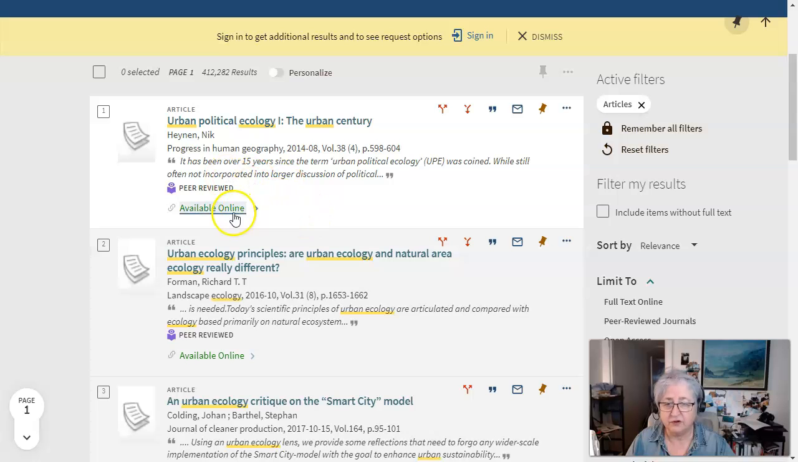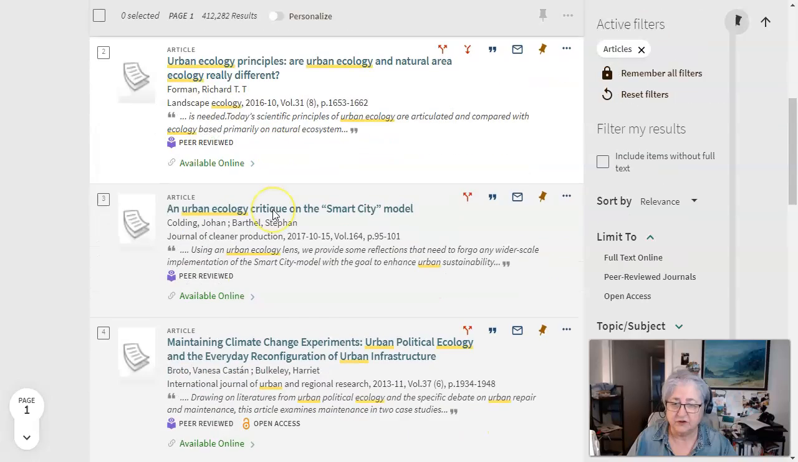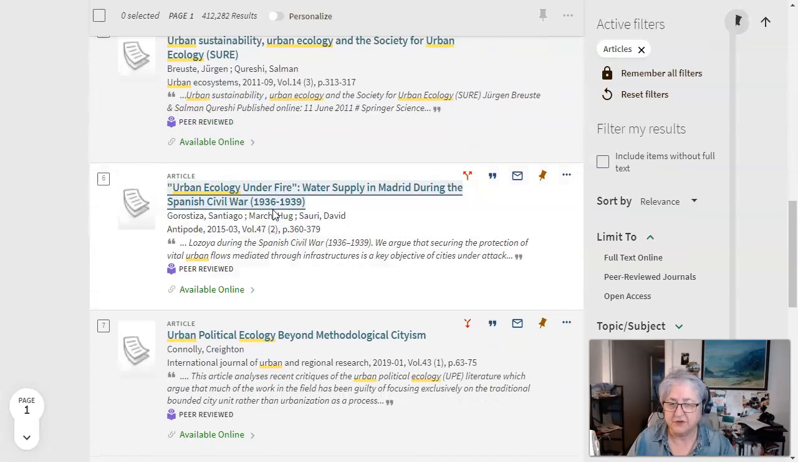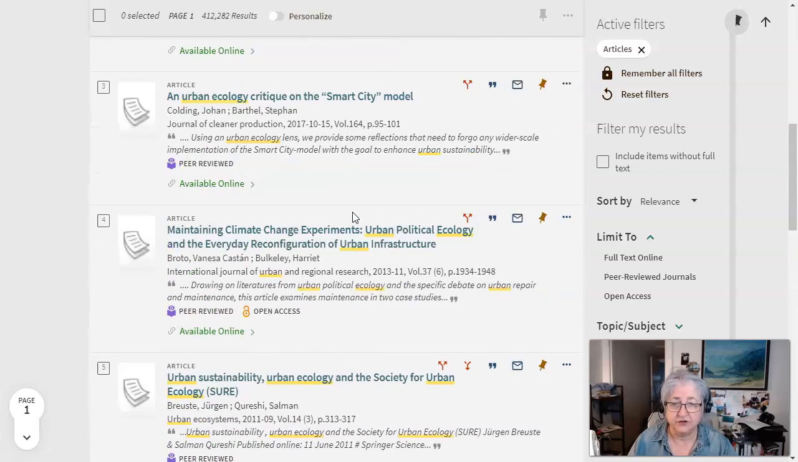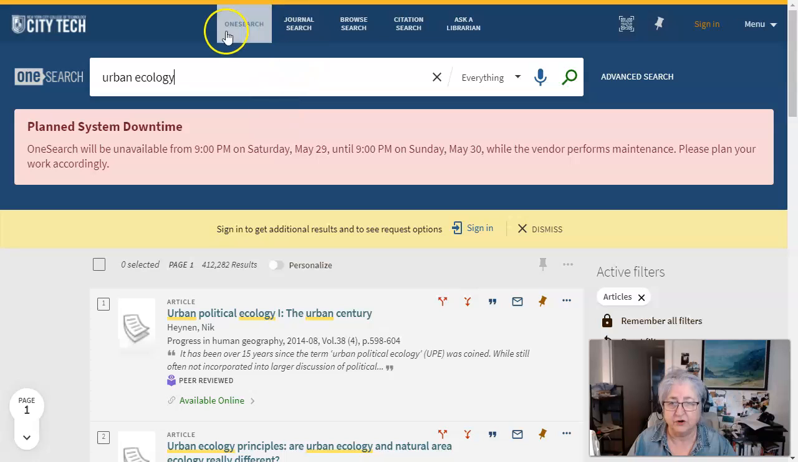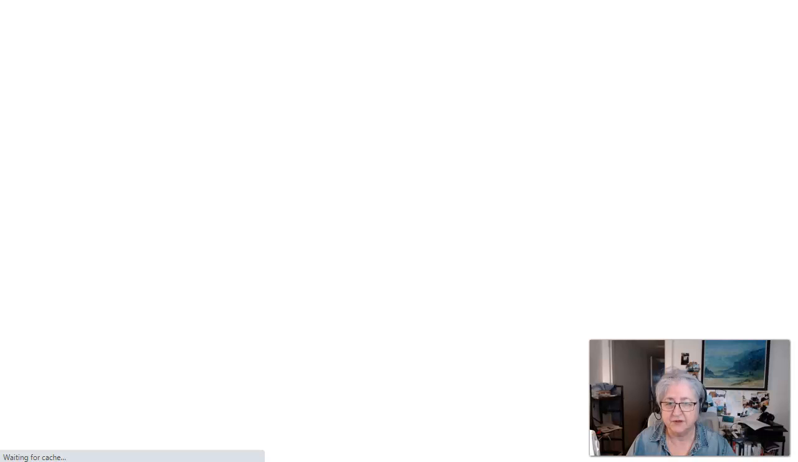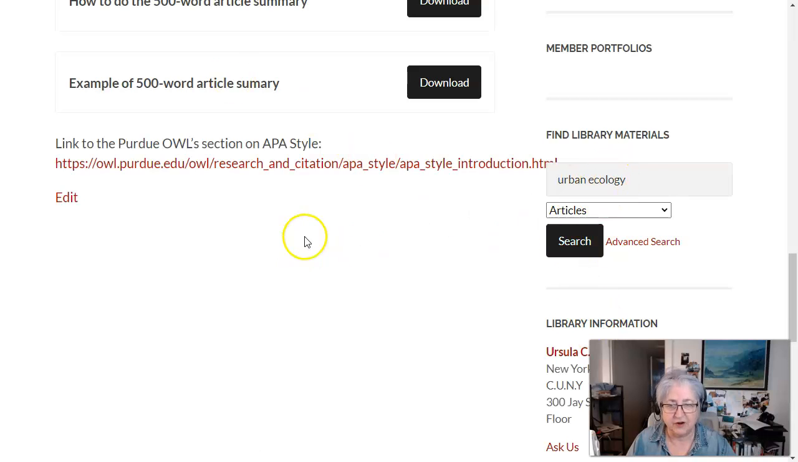These are all peer-reviewed. They're available online, so you want to grab the PDF and read it, if it's something that your team has decided you want to look into more closely for your report. All right, so that's where you can find these things. Simple, it's right down here, library materials.